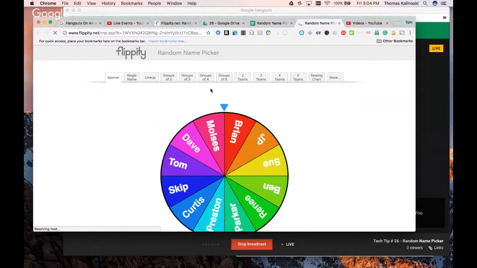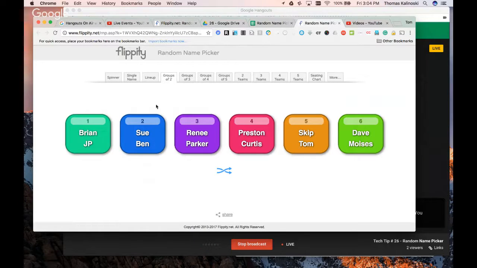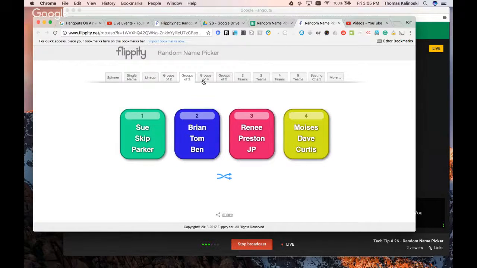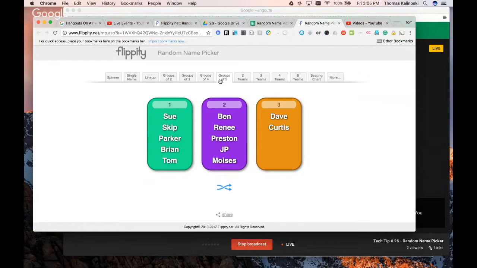All right. So these are the various things that you can do with that list of names that we made. For instance, if we needed groups of 2, we could click on that, and it randomly created groups of 2 people. If we wanted to change it up a little bit, we can just click the randomize button, and that would change it up. We can do the same thing for groups of 3, 4, 5, etc.